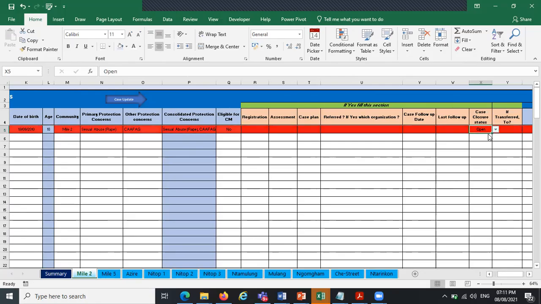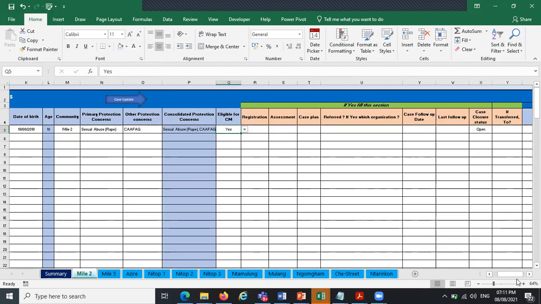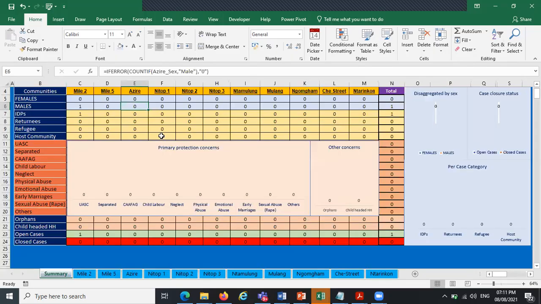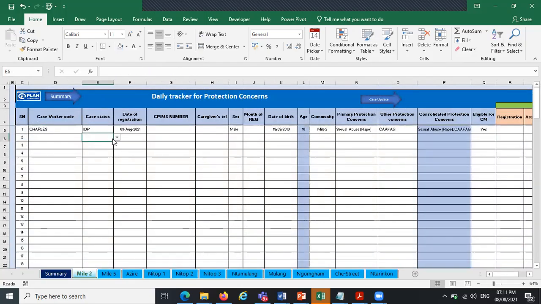Then let me put it up and back, and the case is maybe eligible for case management. All right, watch. Now, if I come, this is in my two. If I come to my summary sheet, this is it. We're having male, one male in my two. The male is an IDP. You see, automatically it comes here, which means if I'm having several IDPs here, just watch.